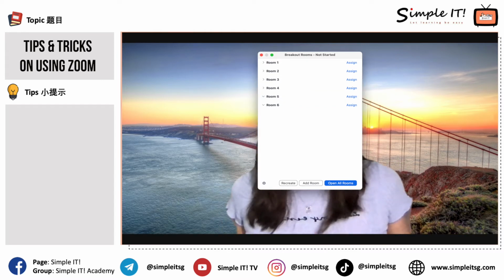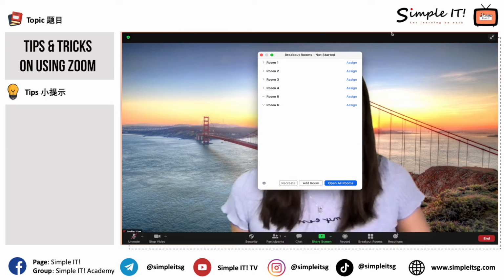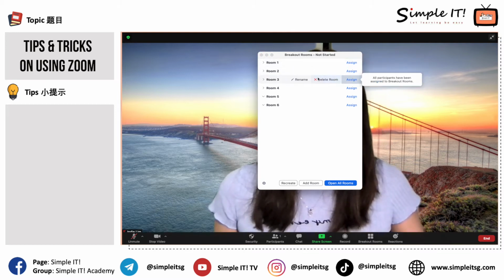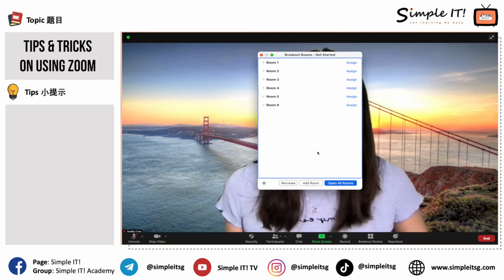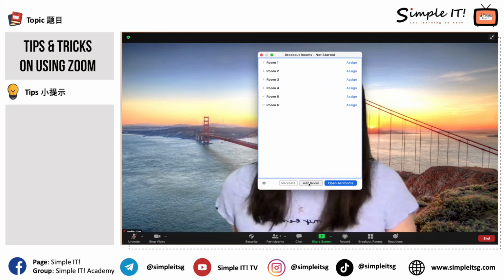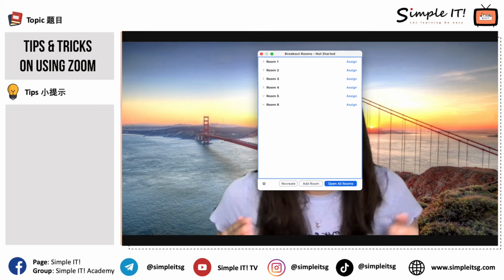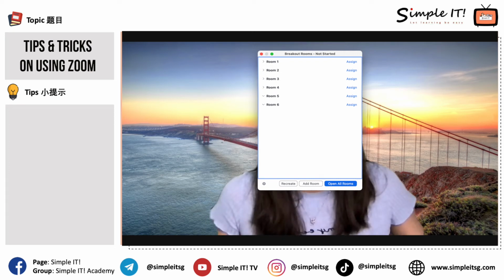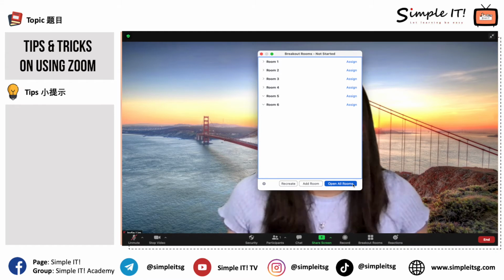So let's say you want to assign any participant into your room, you can simply click onto assign. You can even rename the room, whatever you want to rename it as, and you can even add rooms too. In the event that you want to send those participants into all these rooms, you can open all rooms in order for them to be assigned to all the rooms itself.